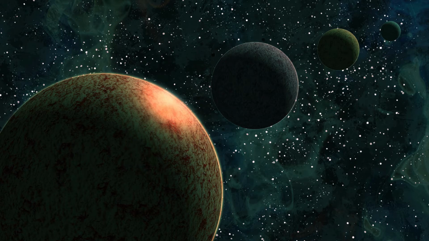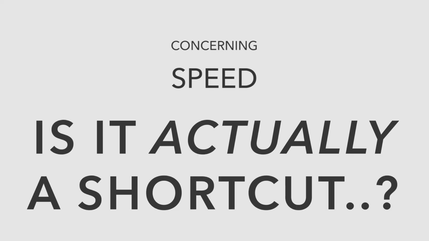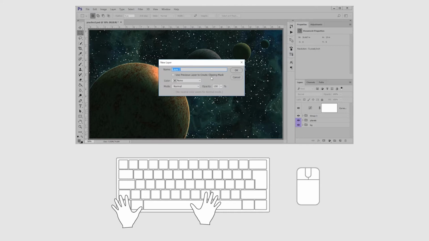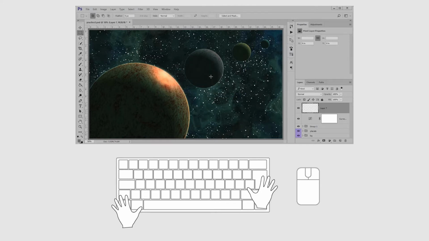But before I get into that, I just want to clear up a couple of misconceptions that people have about speed. The first thing is that keyboard shortcuts aren't useful unless they make you faster. Is it actually a shortcut? Is it saving you time? Like the standard shortcut to make a new layer is Control-Shift-N. I've got a little left hand, so I have to take my right hand off of the mouse, hit the N, then I have to hit Enter. I have to put my hand back on the mouse. That's slowing me down.